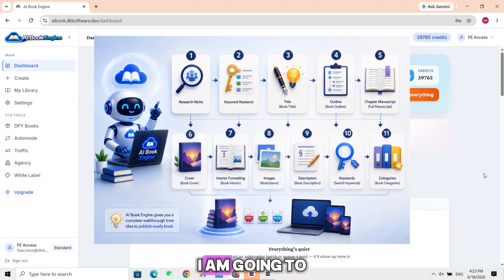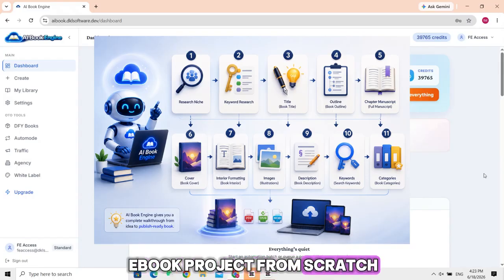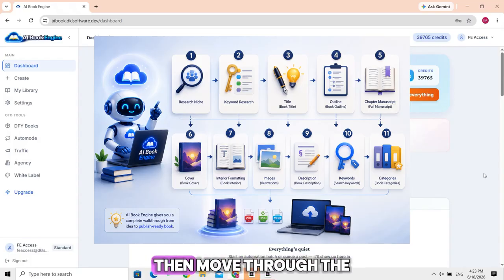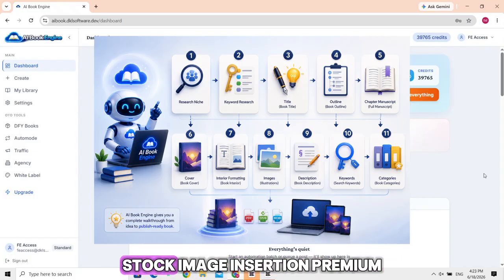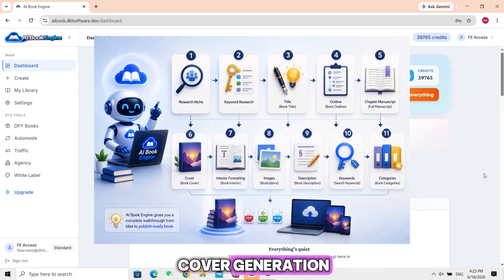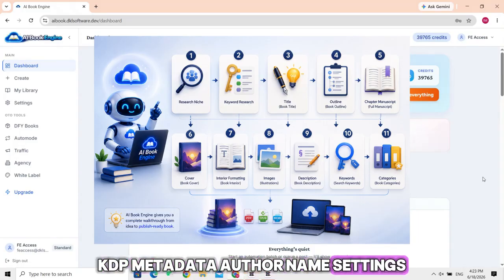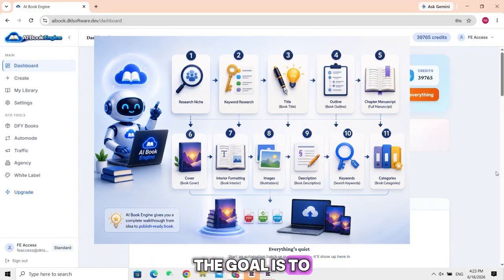In this walkthrough, I am going to build a brand new ebook project from scratch inside AI Book Engine. I will start with only a simple keyword, then move through the full creation flow, choosing the ebook format, picking the niche, selecting a design style, writing the brief, refining it with AI, generating the book, and then reviewing everything after it is created. After that, I will also show the library, the outline, the manuscript editor, stock image insertion, premium cover generation, KDP metadata, author name settings, and the final download package. The goal is to show the full buyer experience, not just one screen.